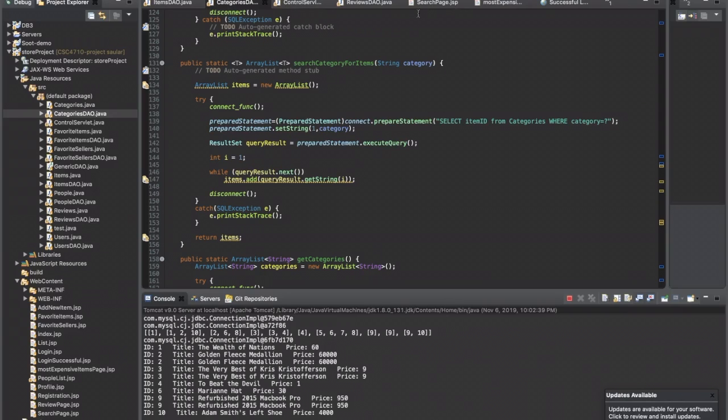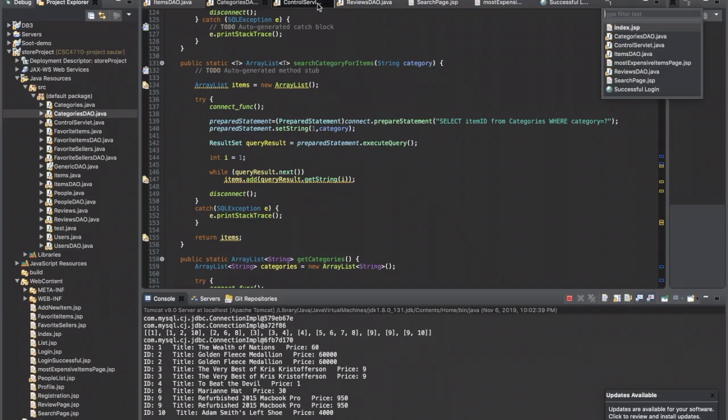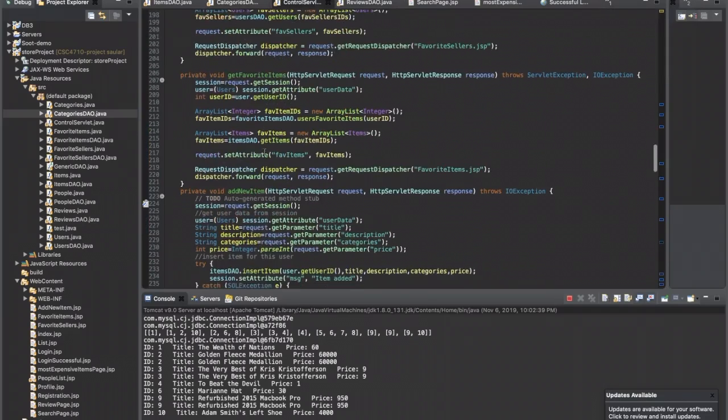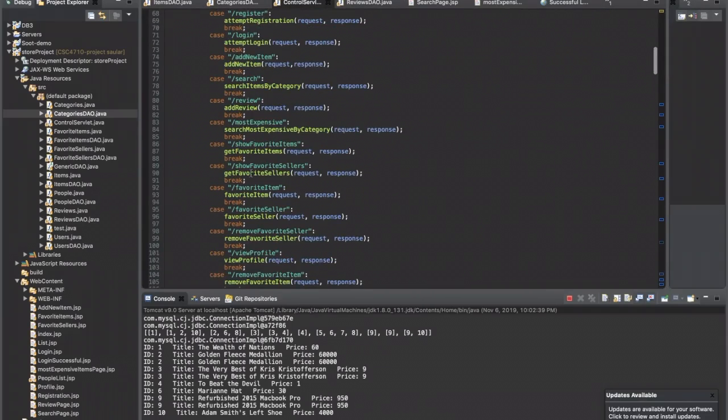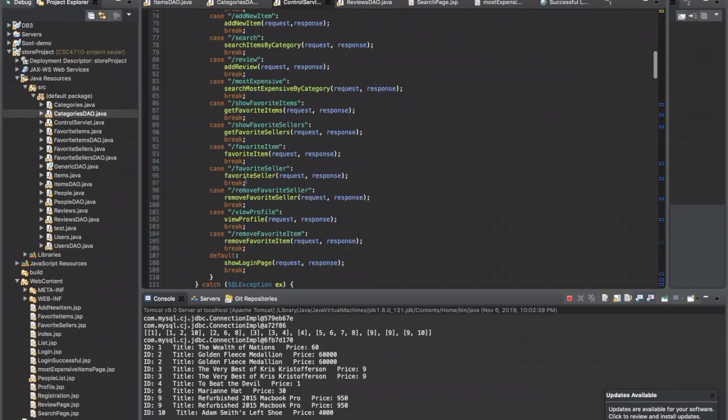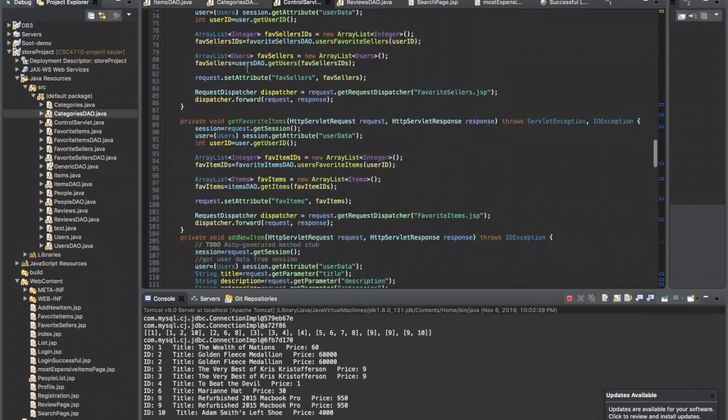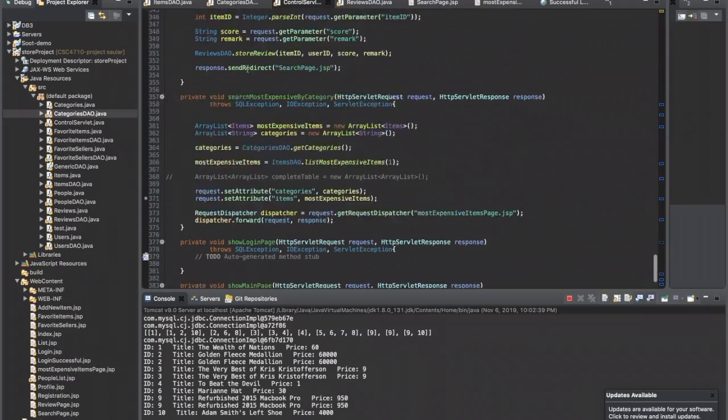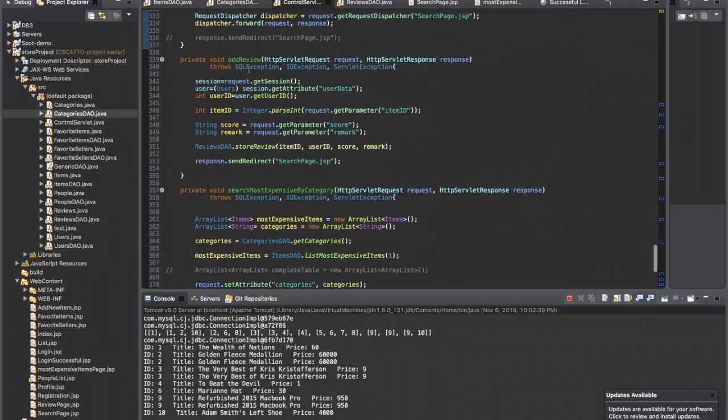So that's the search. And then if we move on to reviews, let's go to the servlet. So that's going to be called here, and it's going to call the add review function, which is here. And so it's going to create a session, and it's going to retrieve the session ID.